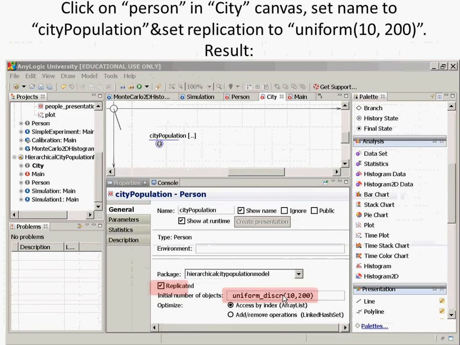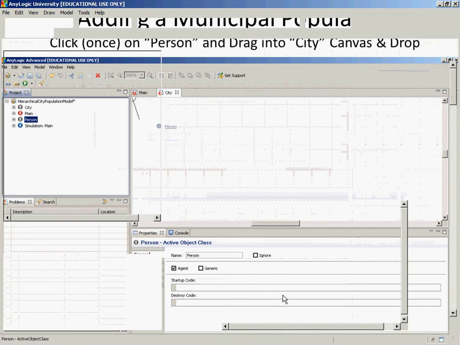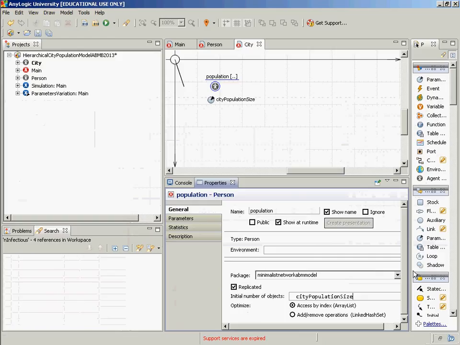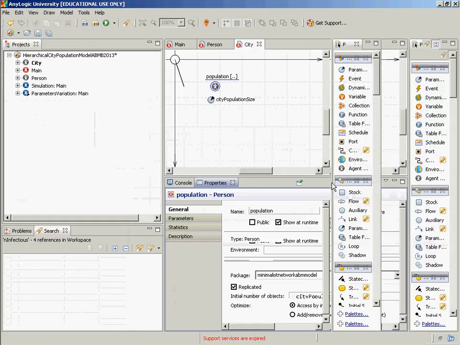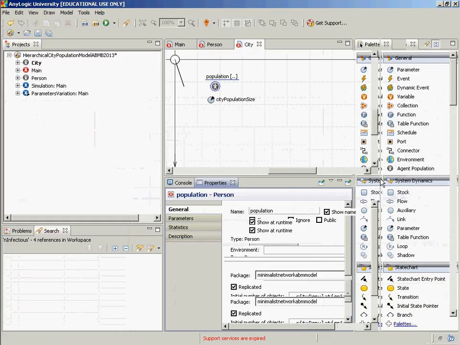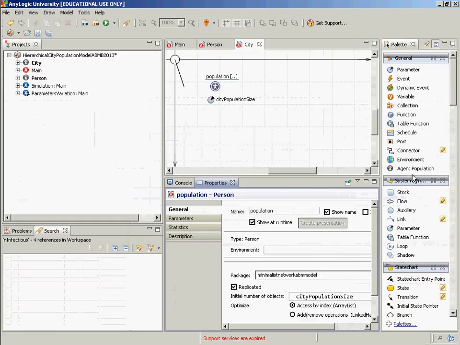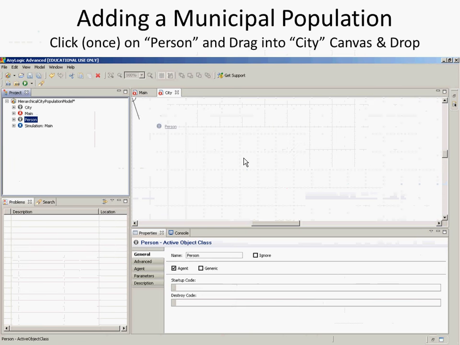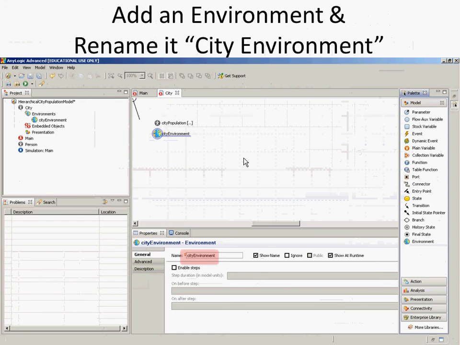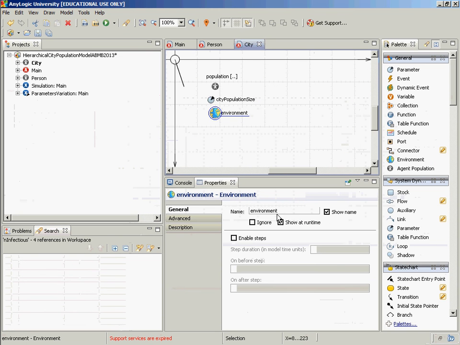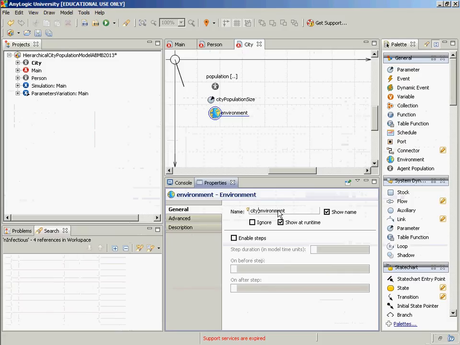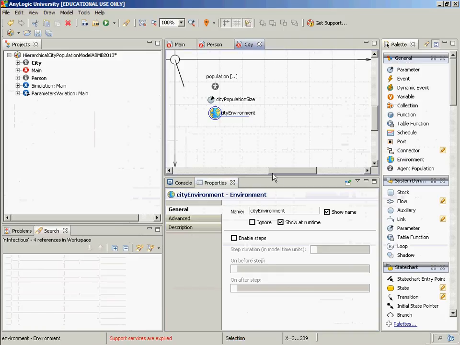So how do we want to have the people within the city be arranged in space? What do we need to do to have them be arranged in space? Something to take care of their spatial components. We need an environment. We drag in an environment, and we can call it city environment. In Java, that won't actually matter. We could have left it named environment. It wouldn't have clashed with the other one. They're in so-called different namespaces. They don't see each other, but we'll call it city environment for good measure.